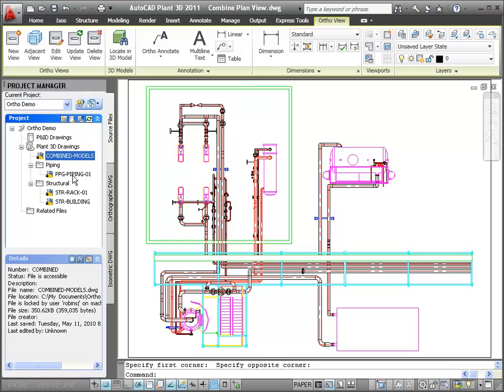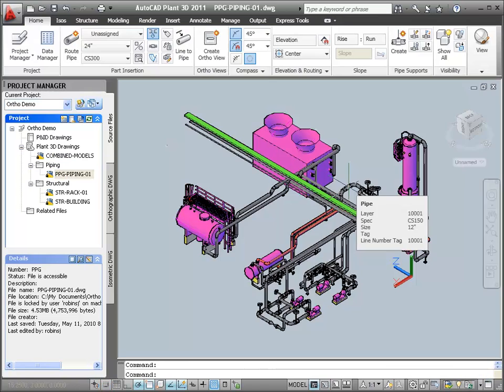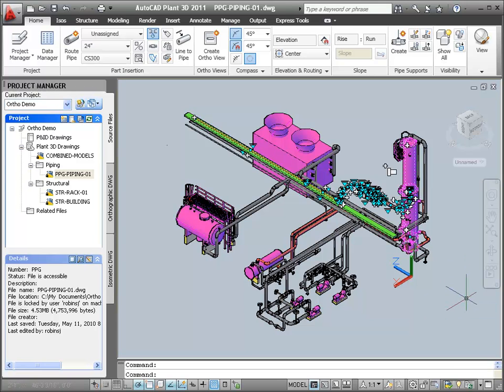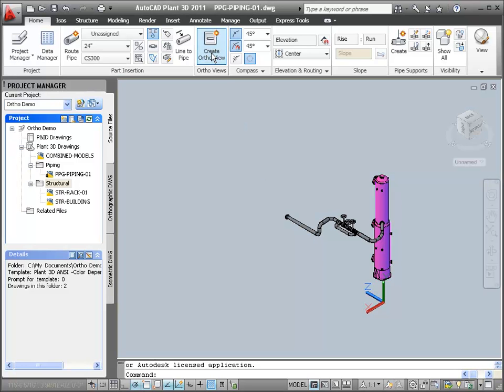Okay, now I'll create another ortho drawing based on a piping drawing. First, I'll double-click to open the piping drawing. I'm going to prepare the model by hiding all the line numbers that are not of interest to me. There's some nice isolate tools available in AutoCAD Plant 3D to allow you to quickly select all connected components on a line and hide all other components. You can choose to hide selected or show selected. In this case, we just want to show the selected.